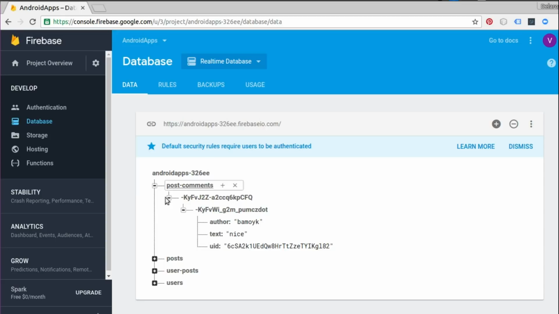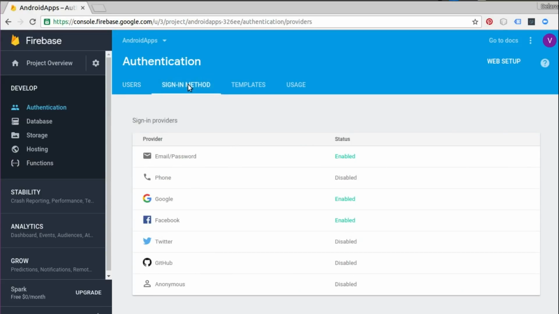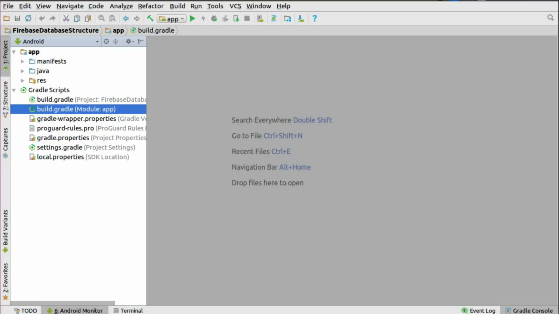Cool. You also need to enable the email and password authentication right there in the auth. You have to get the sign-in method, email and password, enabled for this particular application to run. From here, I'll be headed straight to the source code right there in Android Studio.